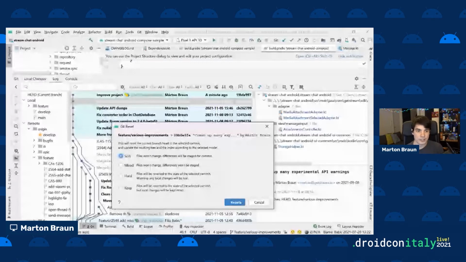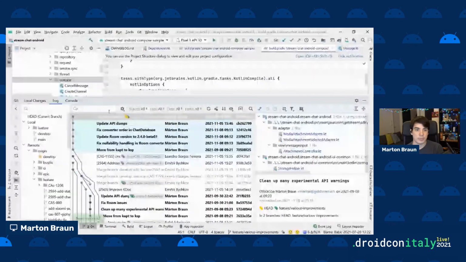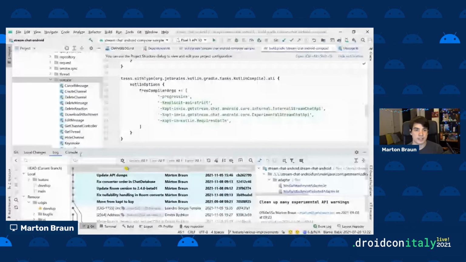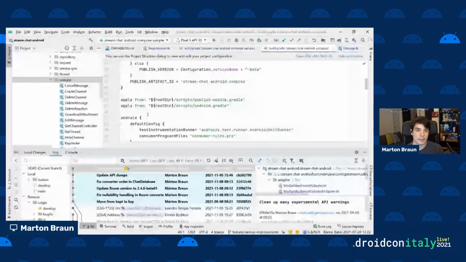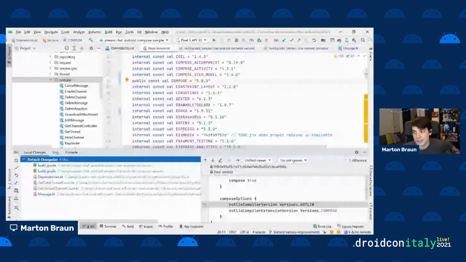A soft reset will move the head of the branch back to the commit that was selected, but it will keep all of the changes in the file system. So if I look at my files, I will now see that the changes I've made are, again, just pending changes. And if I go to local changes, then they are also still there.